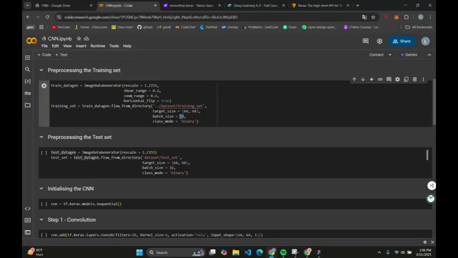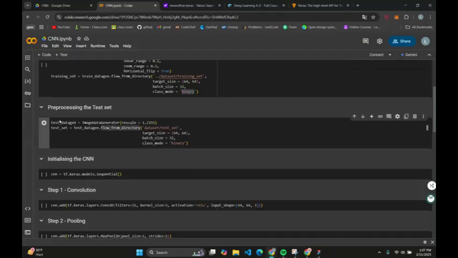You can set the batch value as anything. Here I've taken 32, and then binary, since we know that the output is going to be yes or no, like a dog or a cat. Okay, so the model will learn.